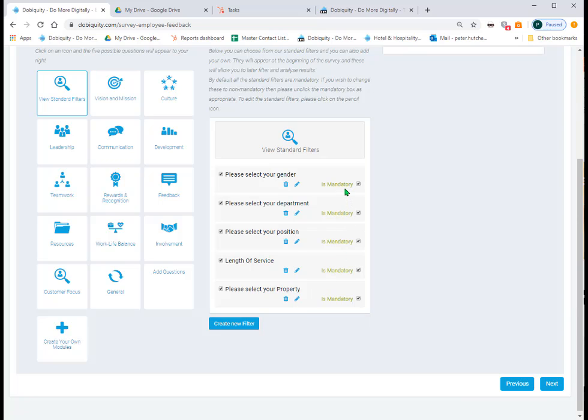And just over on the right hand side, you'll see the is mandatory box is ticked for all of them. This is important because the completer of your employee survey, once you distribute it, will have to give you an answer to each of these filters because you've made them mandatory. If you don't need them to be mandatory, then obviously you can remove that tick.